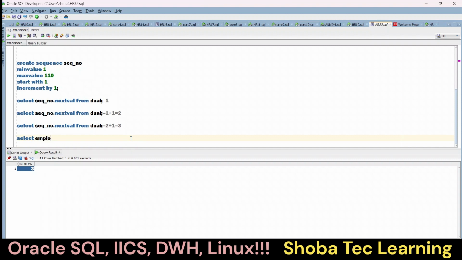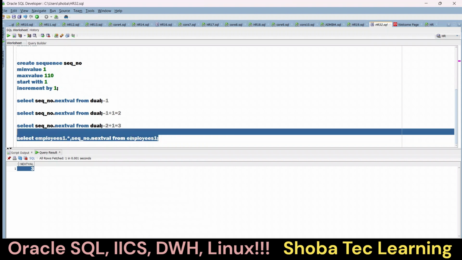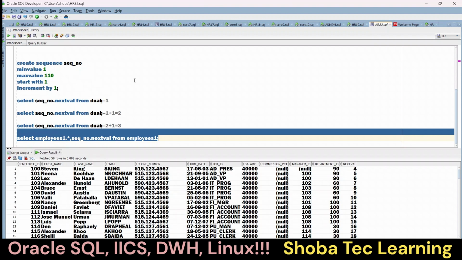Okay, now see here, I am taking that employees 1 dot star, that is table name dot star. It is considering that all the fields are in the table. Then after that I am taking the sequence number dot Nextval. Now from where are we taking it? From our employees table. Now just select the statement and run it.